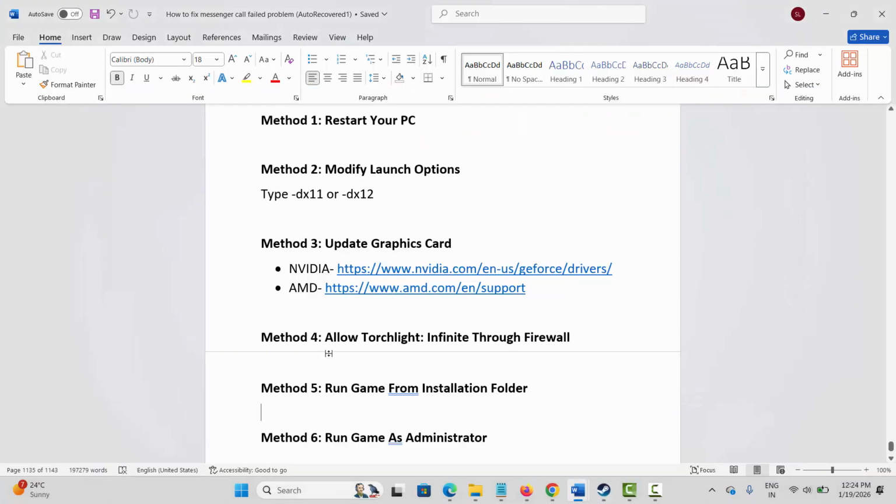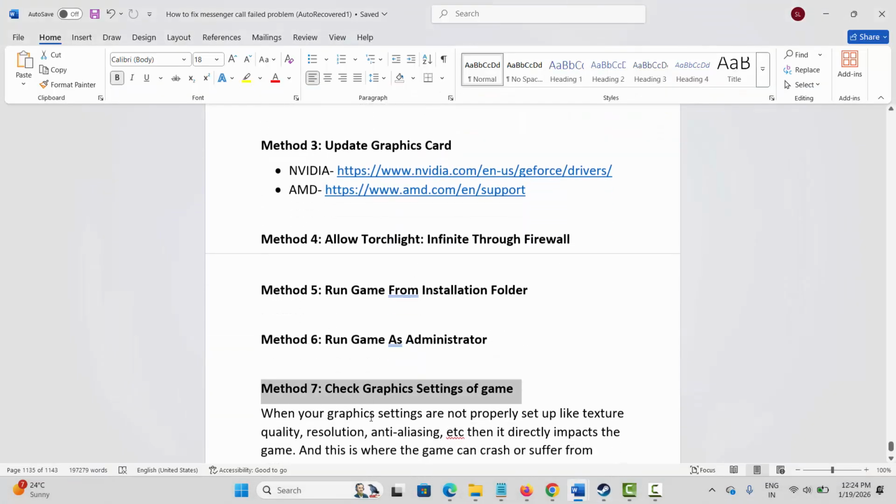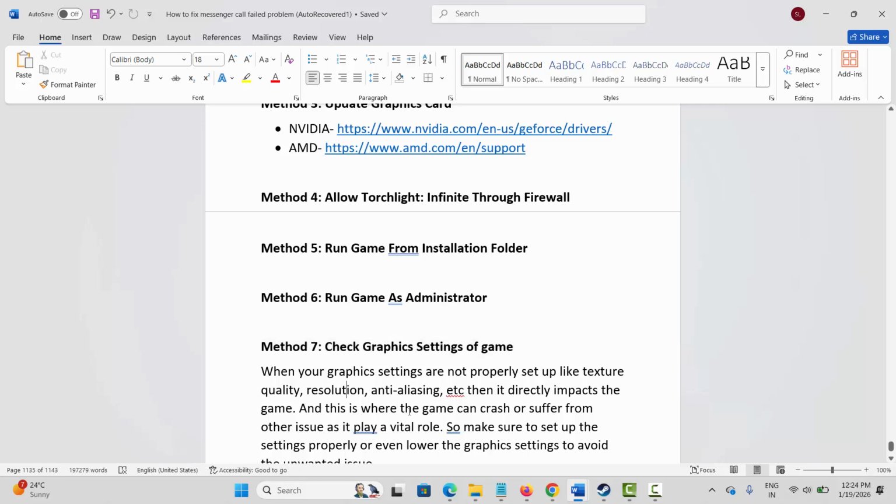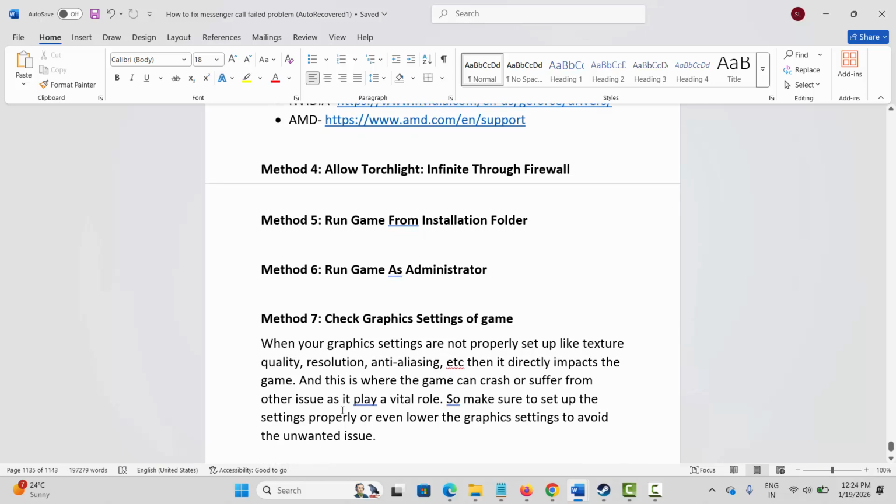Well, the next method is to check graphic settings of the game. So when the graphic settings are not properly set up, like texture quality, resolution, anti-aliasing or others, then it directly impacts the game and this is where the game can crash or suffer from other issues. So make sure to set up the settings properly or even lower the graphic settings to avoid the unwanted issue.